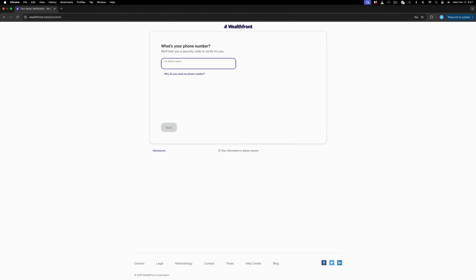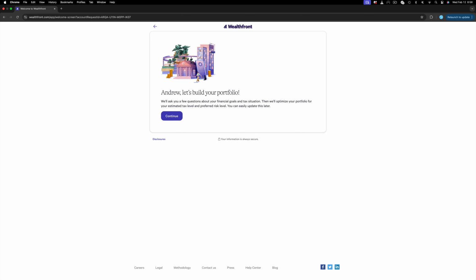Next, you have to provide them with a phone number so you can receive a 6-digit code to verify it. Time to build your portfolio. This is where WealthFront will ask a few questions in order to determine financial goals and tax situation. Click Continue to get started.